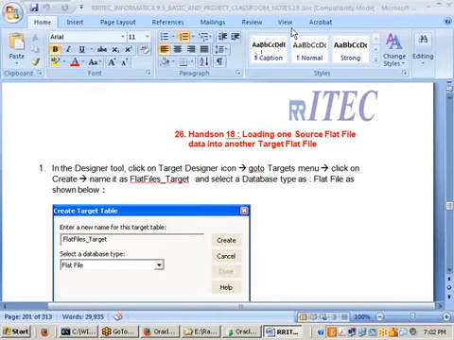Today we are going to understand totally about our files: how to move the data from one file to another file, how to move the data from an XML file, or how to move the data from a COBOL file. All these things we are going to understand. Okay, the answer on 8 is loading one source flat file data into another target flat file.